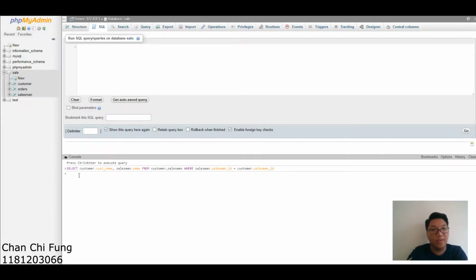Okay, now you write a query to find those customers with their names and those salesmen with their names and city who live in the same city. Okay, the first line shows that I select the customer name from the customer table and the salesman name and the salesman city from the salesman table. Then the second line shows that I select from the salesman table and the customer table. The third line shows that I combine salesman city and customer city together.